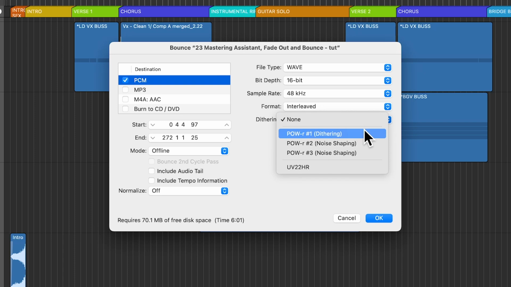Dithering essentially adds a low-level noise to the audio signal, and this helps to preserve detail when reducing the digital audio word length. Hence the term POW-r dithering. This stands for psychoacoustically optimized word length reduction. Again, you only have to use dithering when going from a higher bit depth down to a lower bit depth. Changing the sample rate alone will not require dithering.